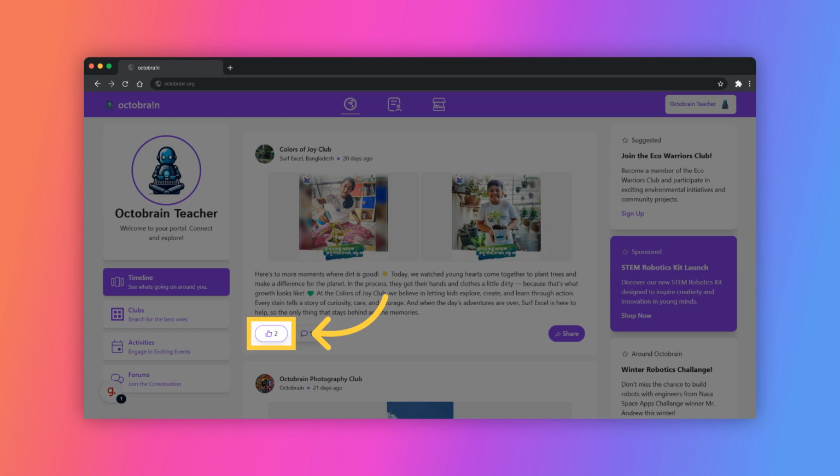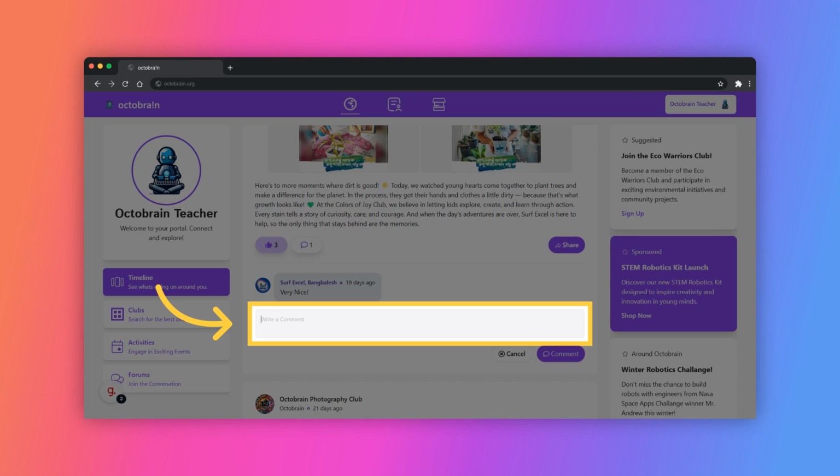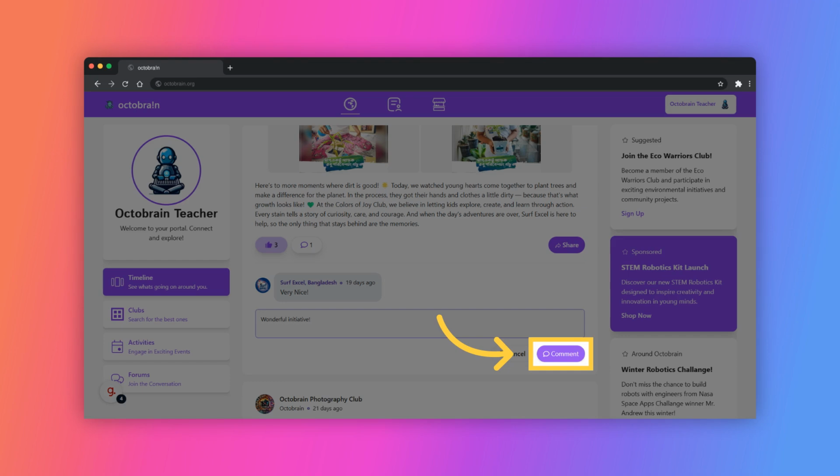Institutes can engage with public posts from various clubs, sparking interactions and collaborations. Choose the option by clicking on one. You can always engage by writing a comment. Share your thoughts on others' posts. Interact further by clicking on comment.